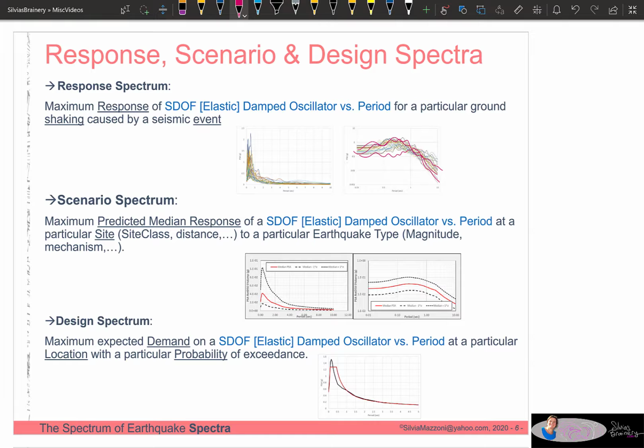Oftentimes you'll see it in a linear plot of spectral acceleration versus period. Oftentimes from seismologists, you see it in a log-log plot. Each one has its own advantages, and I think it's important to learn to read both of them. So that's what a response spectrum is: the maximum response due to a particular ground motion shaking caused by a seismic event. It could be a measured response, but it could actually be a simulated record. It doesn't have to be a real earthquake, but it's an individual earthquake with its own signature characteristics at a particular site. It doesn't actually matter what your site is. What's really particular is your building.